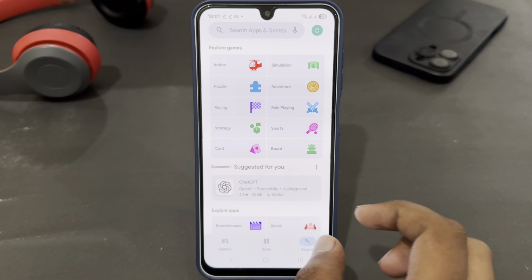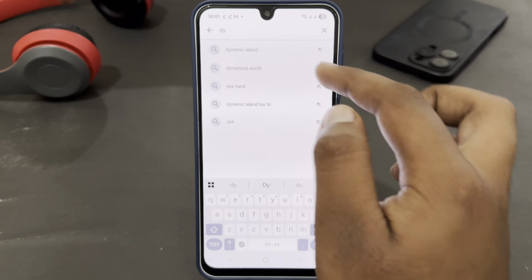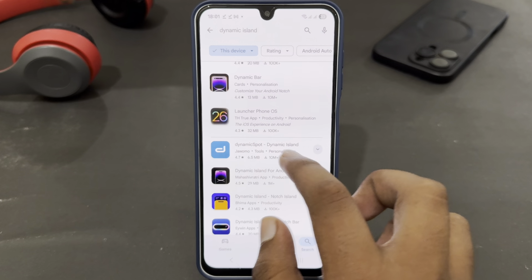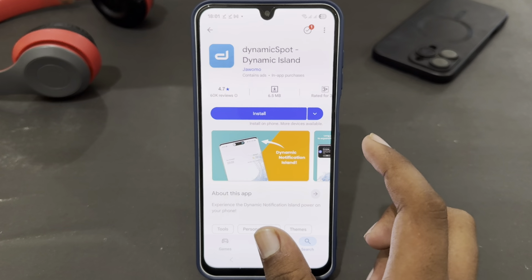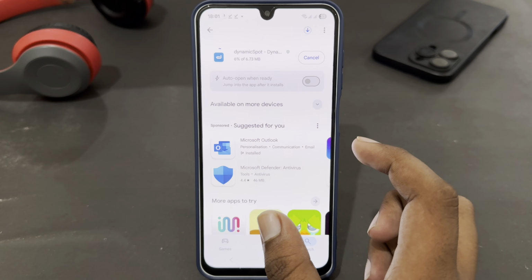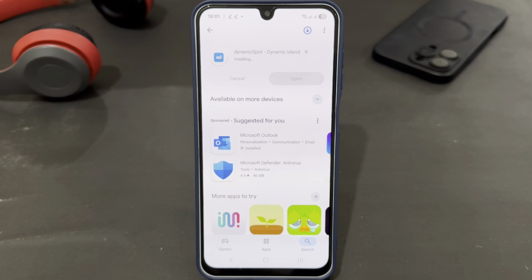So you have to go to search and simply search for Dynamic Island. Here you must install this app. Just tap on install and it will be installed on your phone. You just have to wait for its installation and then we'll have a setup.